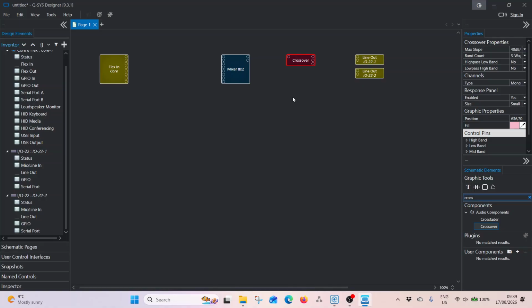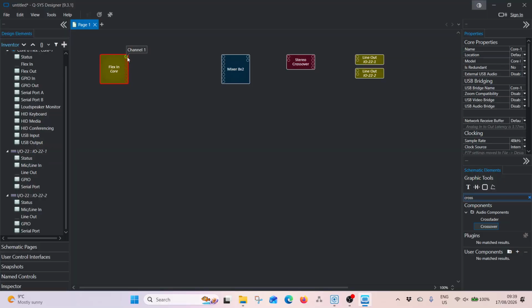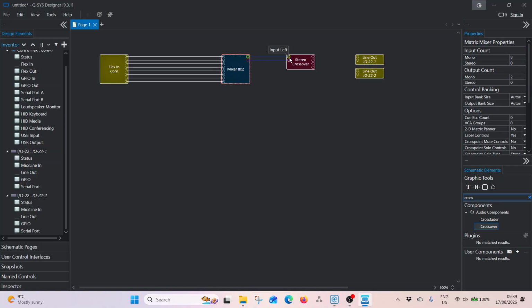The crossover at the moment is not really suited to what we want to do. We want to split into 2 sets of boxes. It's currently splitting mono into 3 bands. We don't really want that. So we're going to make it a 2-way crossover. And we're going to turn it into a stereo. Wonderful. Now I can just go ahead and hook these together for the purposes of what we're doing next.